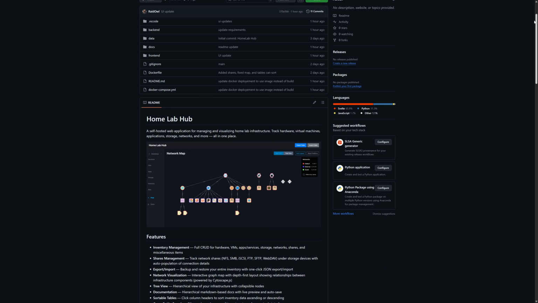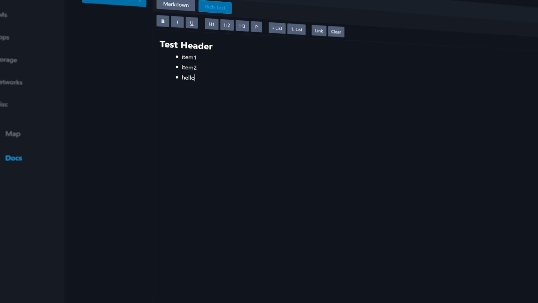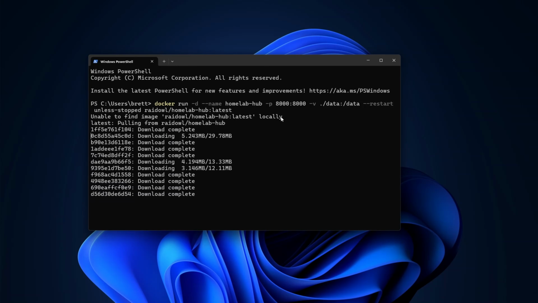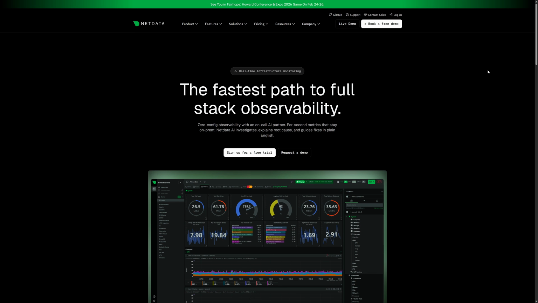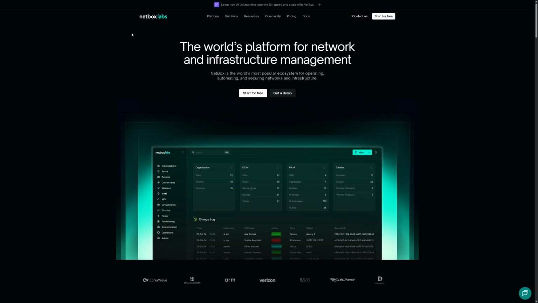I built a self-hosted web application that'll let you map out your entire home lab, store some documentation, and can be installed with a single Docker command. Now, why did I do this? There's plenty of applications out there that let you manage your hardware, network infrastructure, and even tie everything together in a beautiful UI.